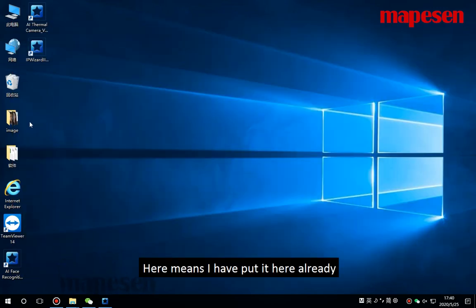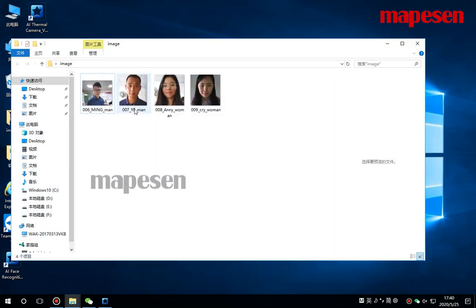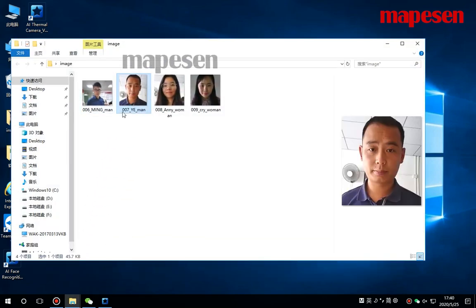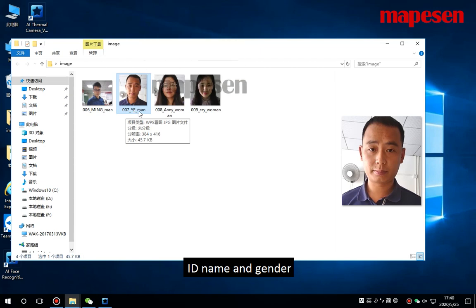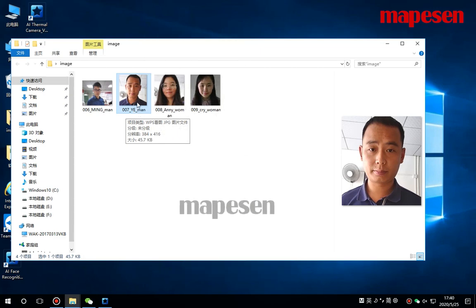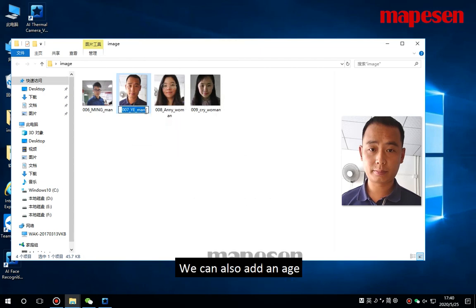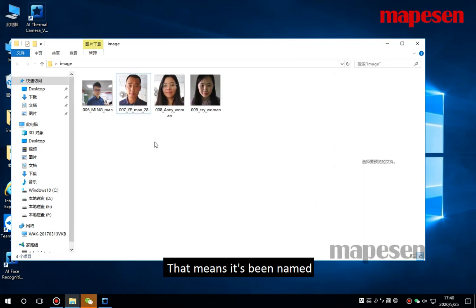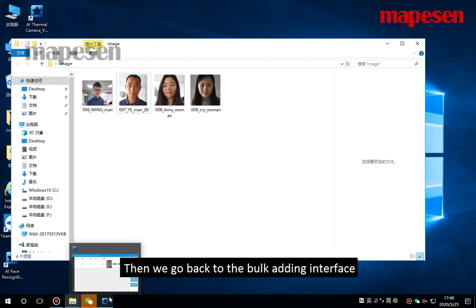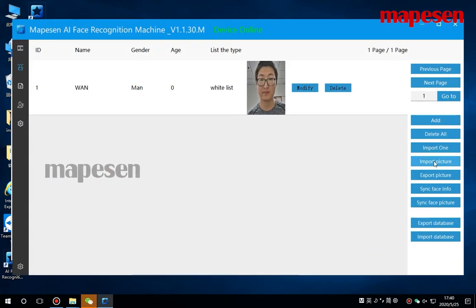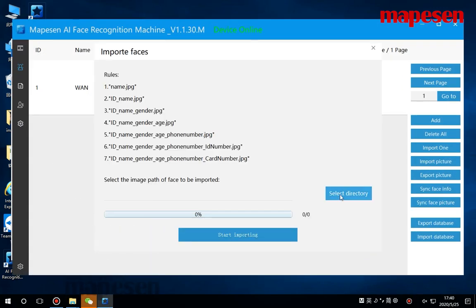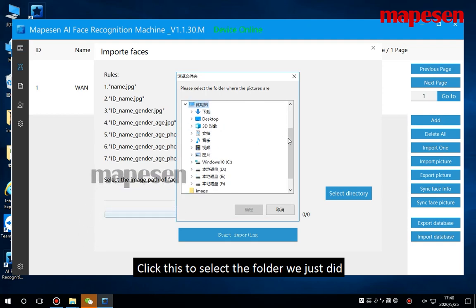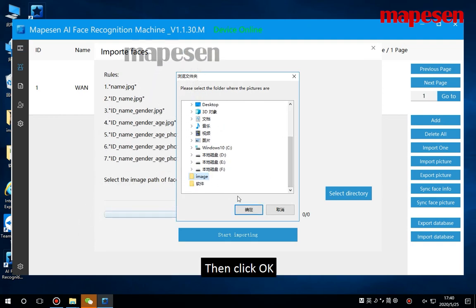Here means I have put it here already. For example here, ID, name and gender. We can also add age. That means it's been named well. Then we go back to the batch import interface. Click this to select the folder we just made. Then click OK.